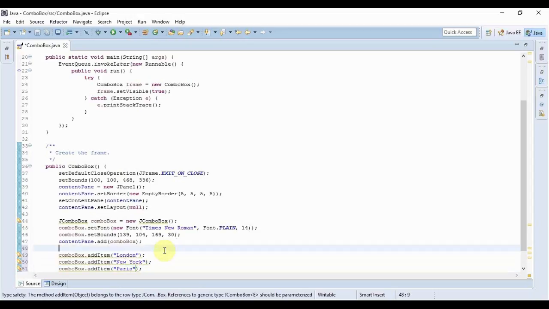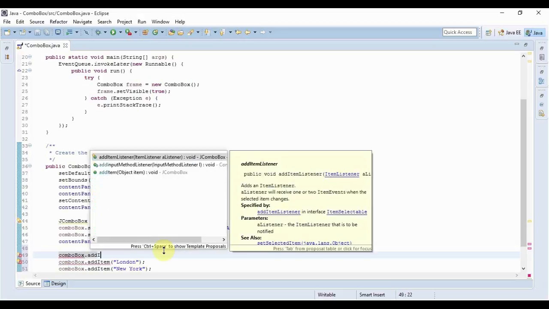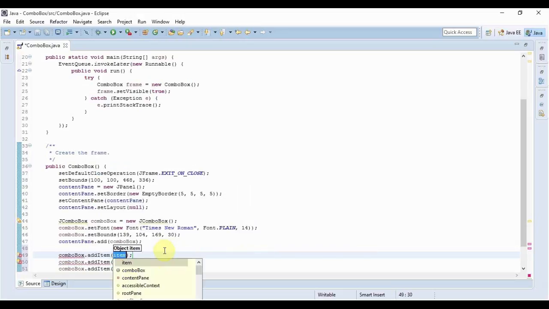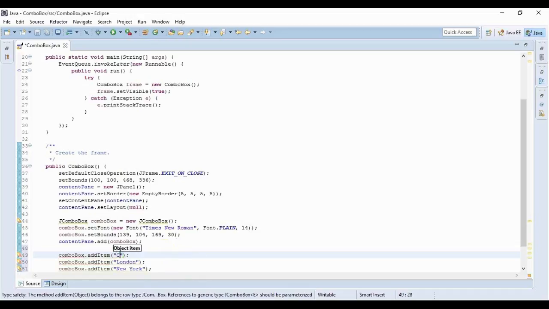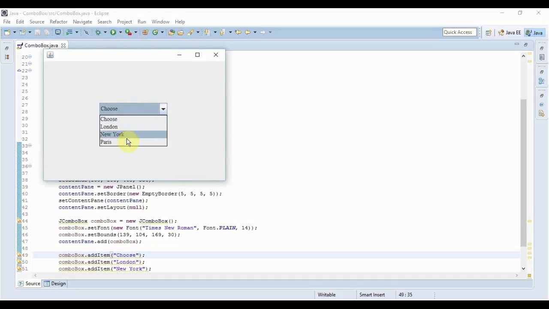And at first I'll just be adding another item. This is not the name of a city, rather it would just tell the user to choose any one of the cities. So the name of this item would simply be Choose. So that's it. And now if I run this application, you can see my items are appearing here, right? Now here I can choose anything I want from here, but it has no functionality, right?